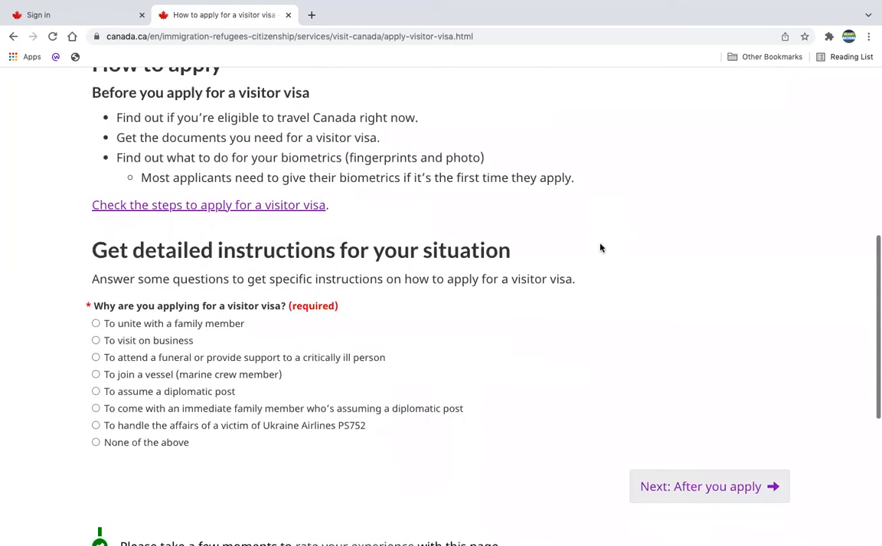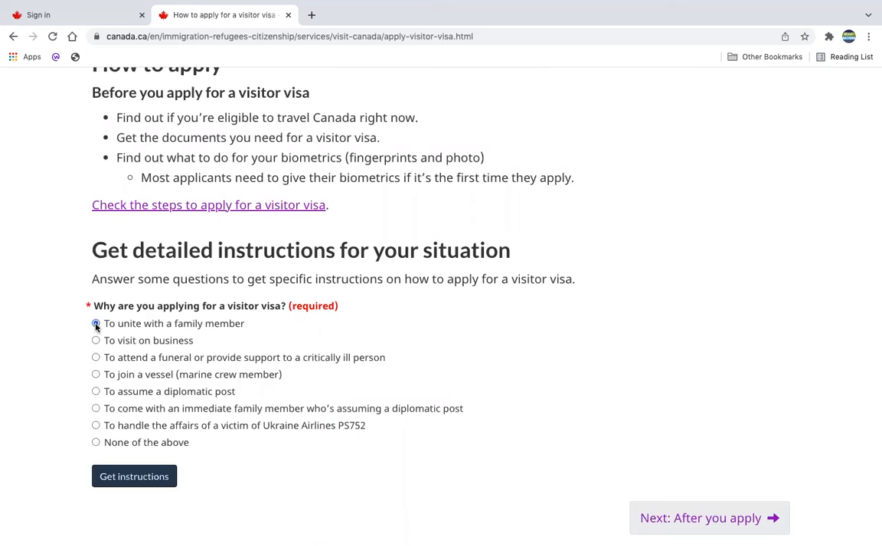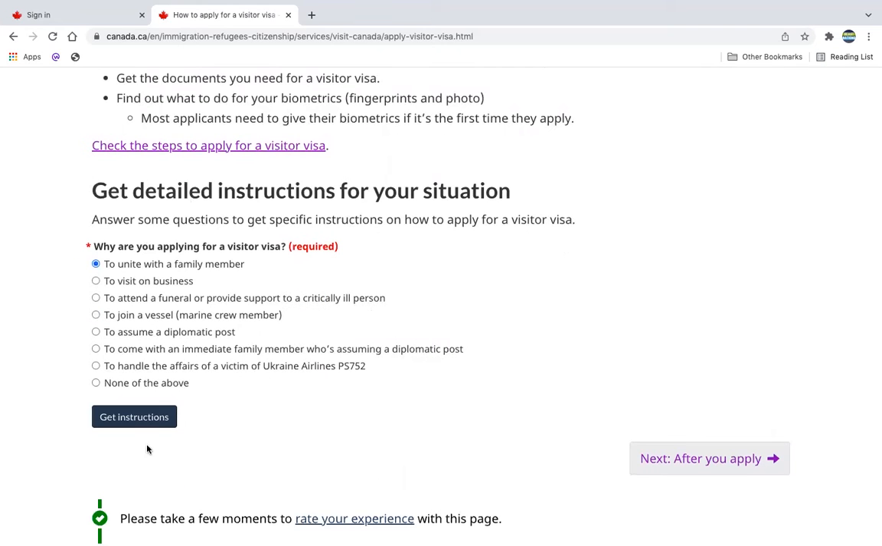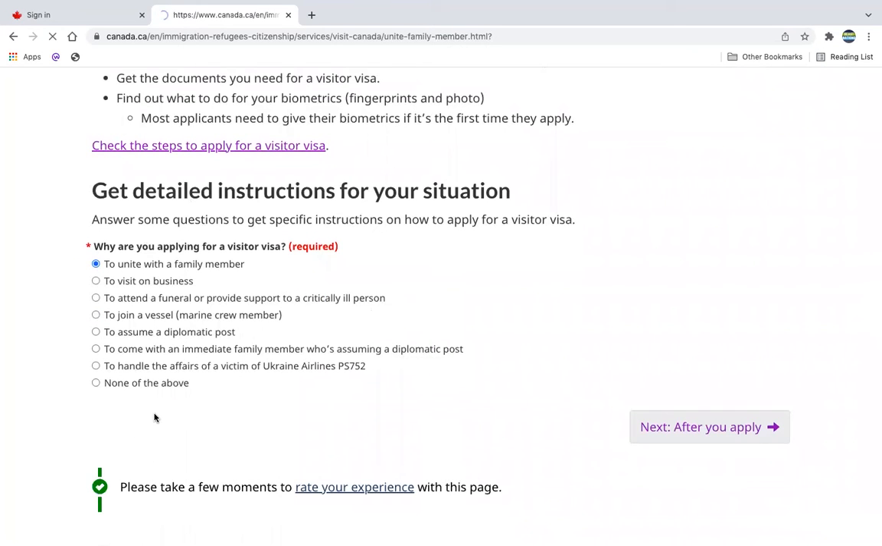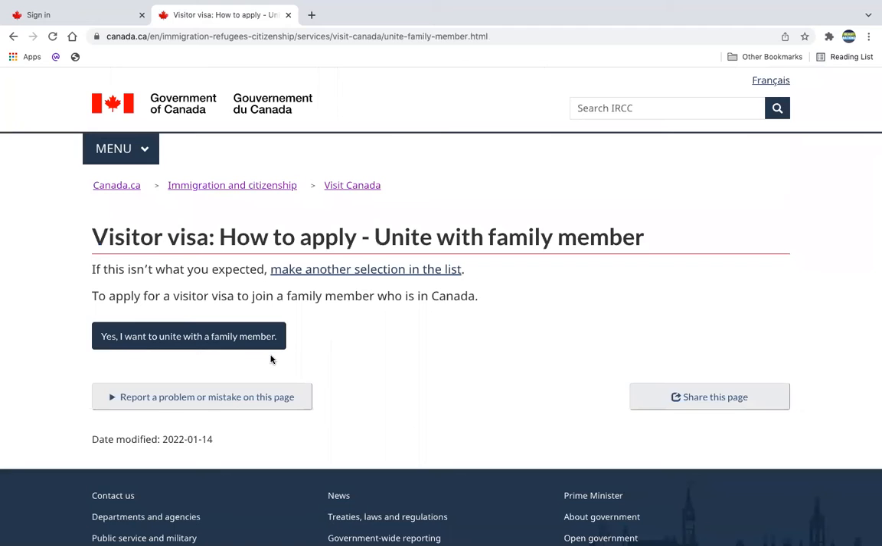Then all you have to do is, it says get detailed instruction for your situation. Why are you applying for a visitor visa? Here you are just going to choose the first one, which says to unite with a family member. So once you click on that, it's going to give you get instructions. Then if this wasn't what you expected, you can make a different selection. But here it says, I want to unite with a family member.